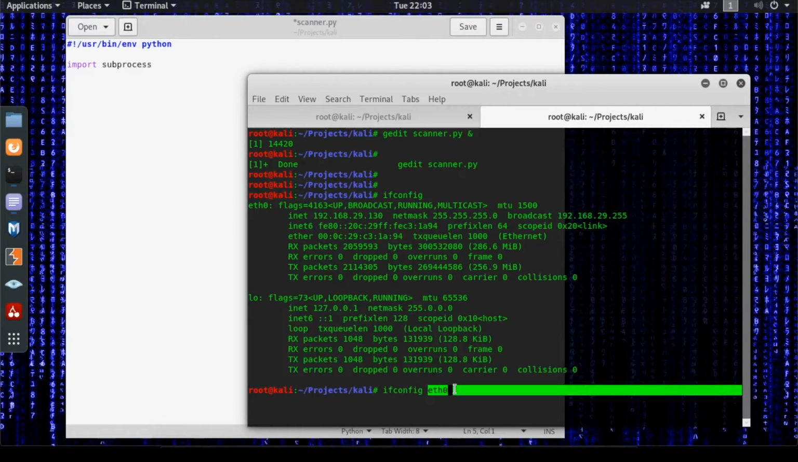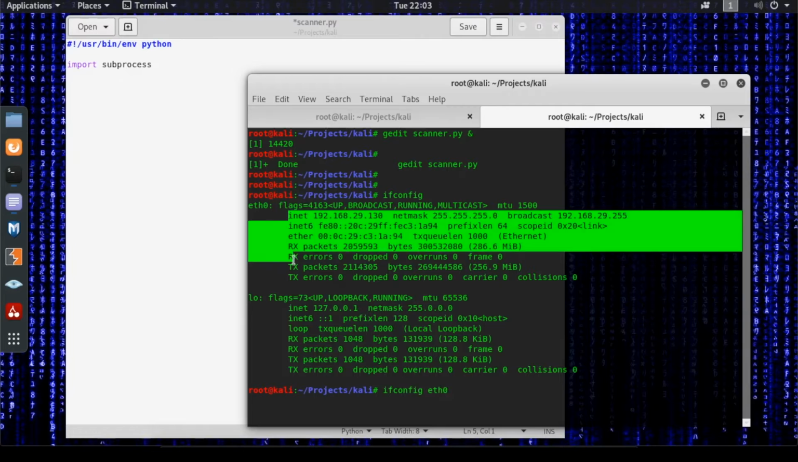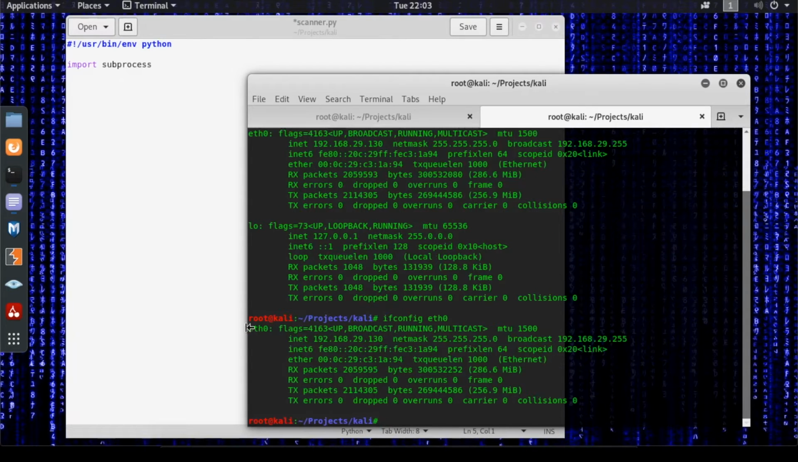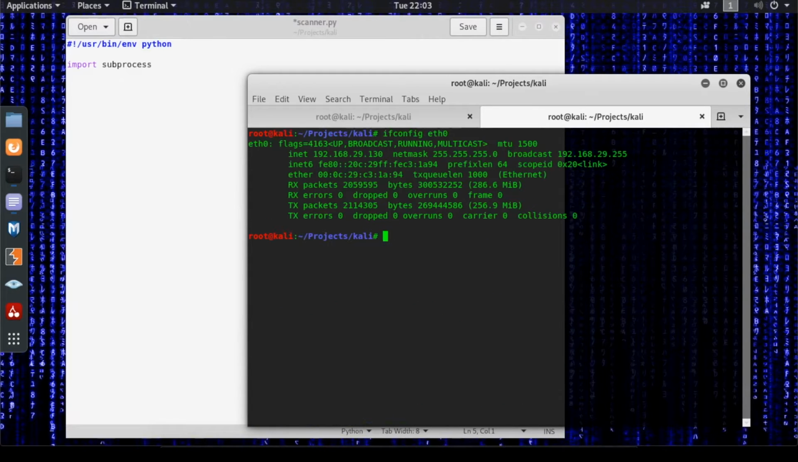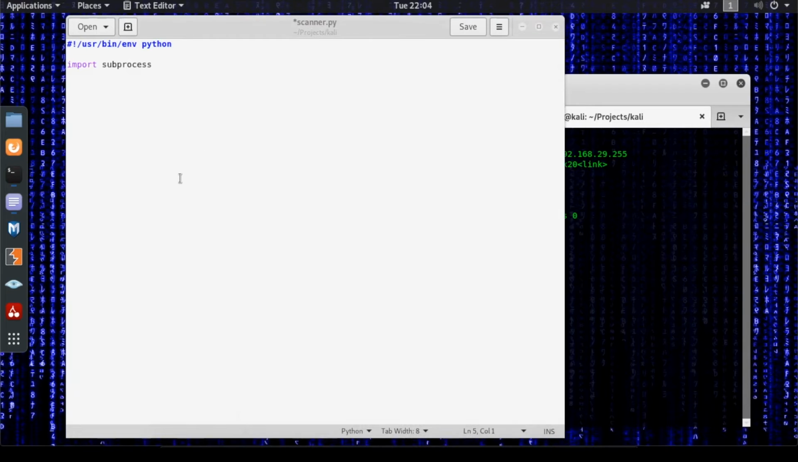Passing in the networking interface itself will only give us the output for that specific network interface. As you can see here, we don't get the loopback address. There, that's a lot cleaner. I'll go ahead and actually execute this command within the Python script for you guys.